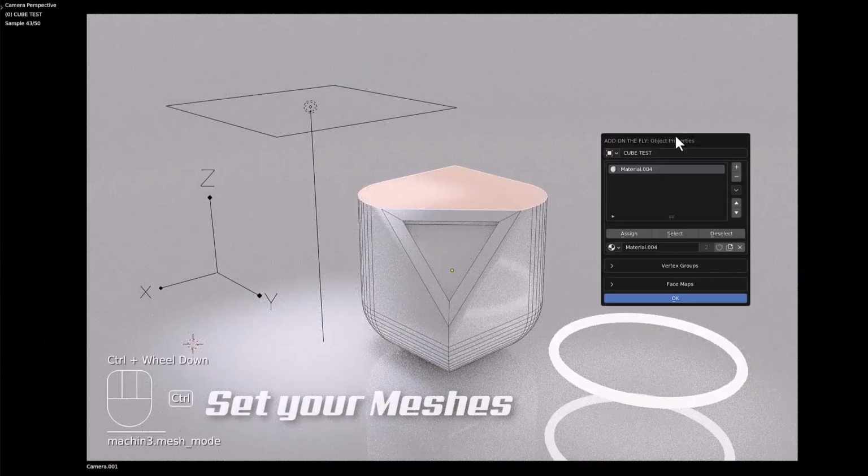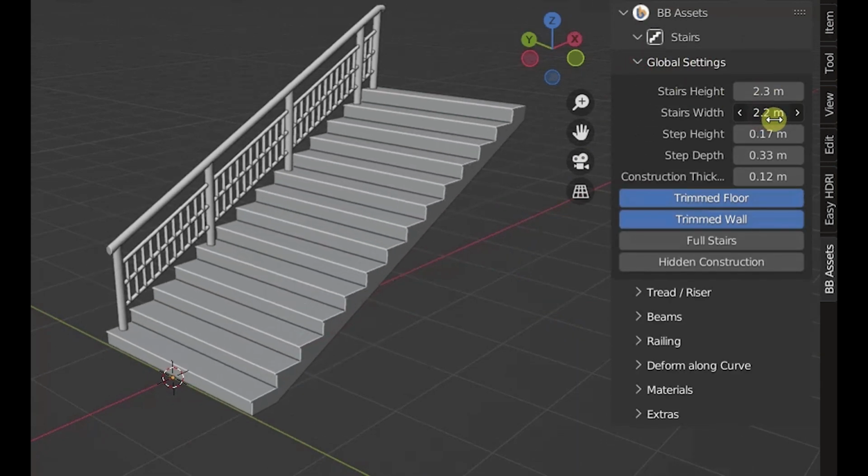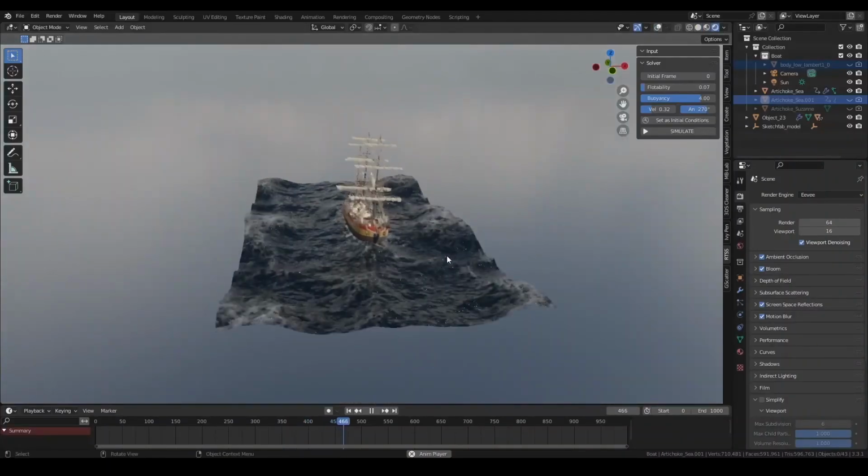So these were some of the Blender add-ons released in the last couple of weeks. Let us know what you think in the comment section below, or if we missed something that we didn't mention.